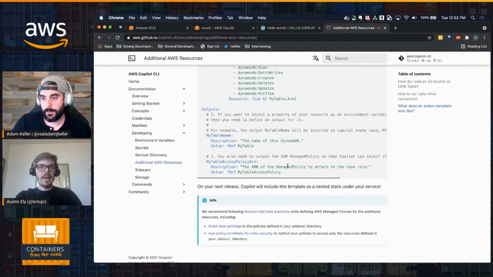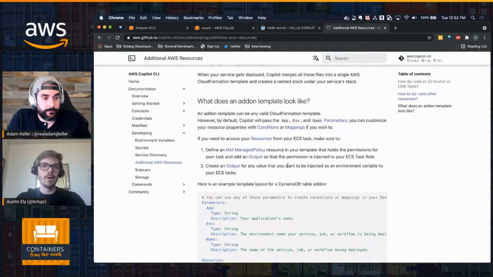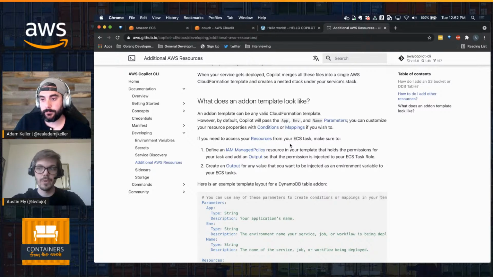So no matter how many of these templates you have in the add-ons directory, Copilot will merge them all into a single CloudFormation template and deploy them as one stack, one nested stack underneath the service template. And we're making this easier every day to troubleshoot and use and debug these add-ons. But they're a really great way of adding additional IAM capabilities to your service, of adding any AWS resource that we don't natively, effortlessly support in Copilot.